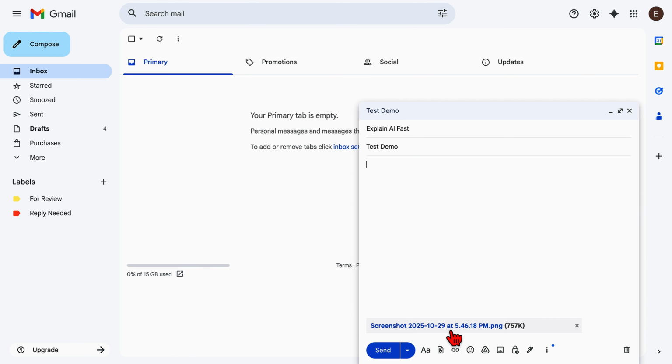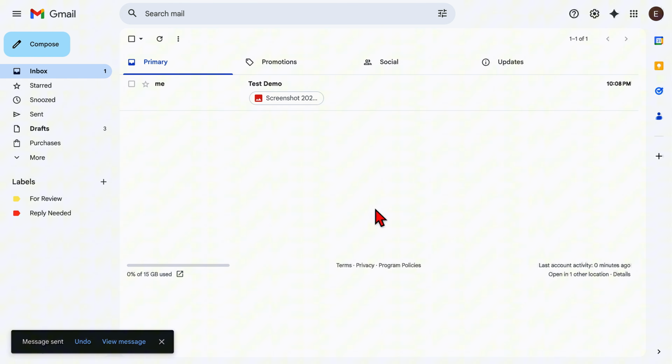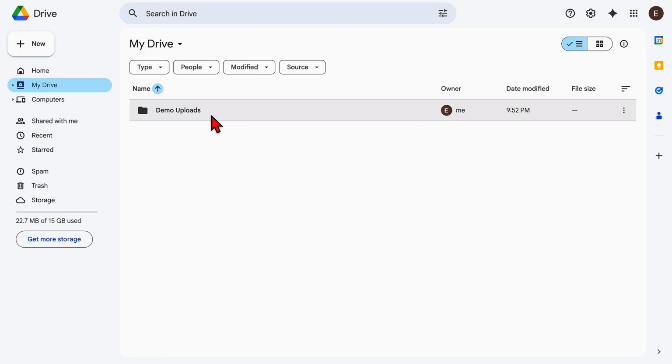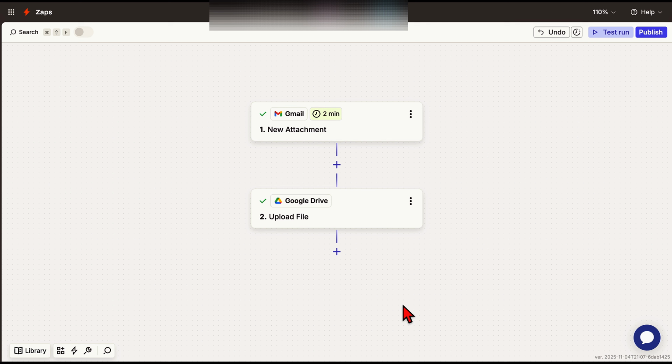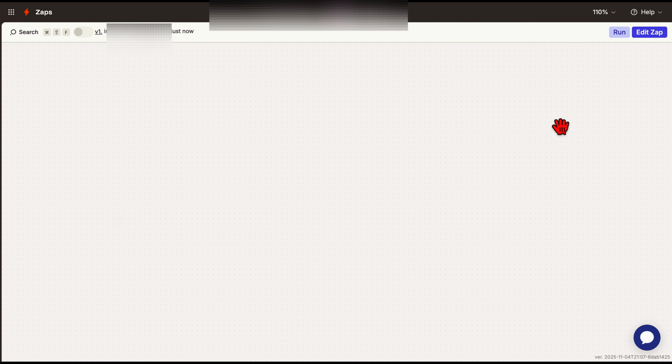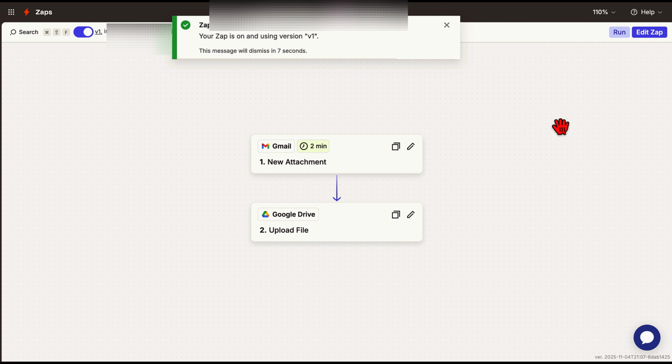Zapier should instantly transfer the attachment from any new email to Google Drive, just like this. After you are done testing the automation, the Zap can then be published and turned on, meaning from now on, every email with a file is saved automatically. No manual downloads, no uploads, just instant organization.